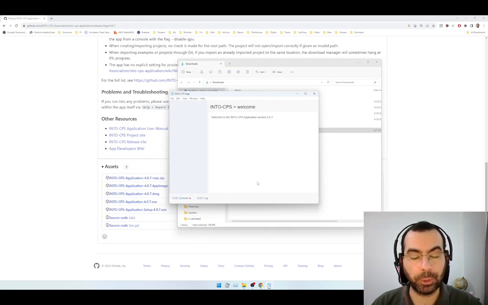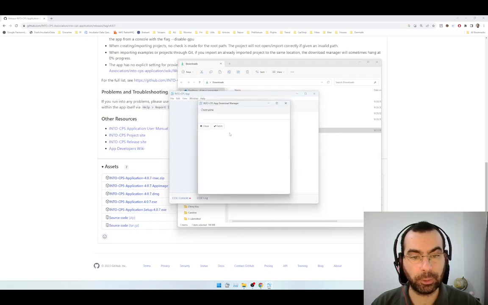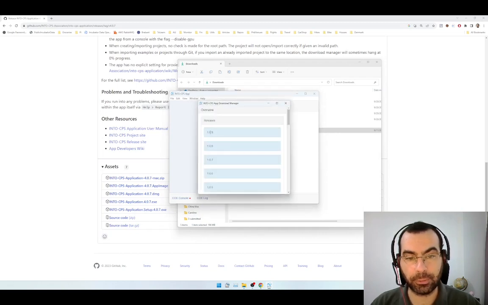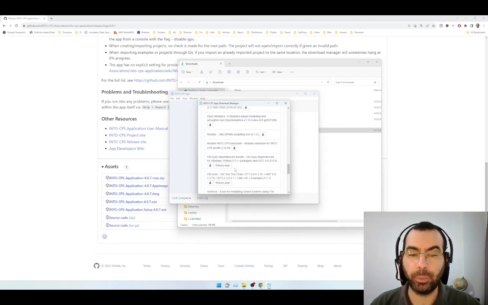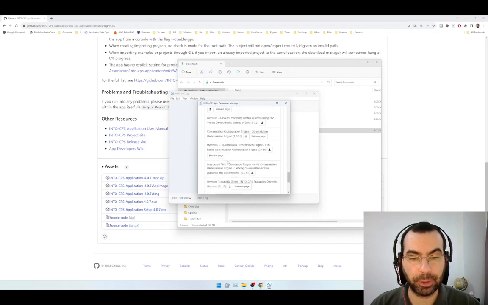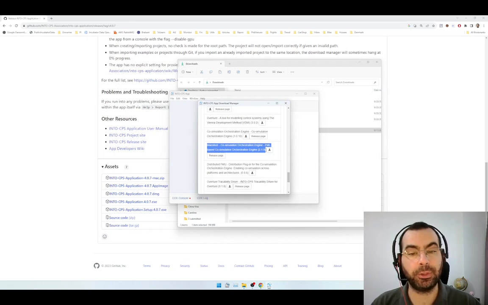Now we need to download another tool that we use, using the download manager in the INTO-CPS application. If you go to Window, Download Manager, and select the latest release, you should then see a list of tools that can be downloaded that are compatible with the latest release. In particular, we're interested in downloading this co-simulation engine. This is a tool that the INTO-CPS application will invoke when running an FMI-based co-simulation.